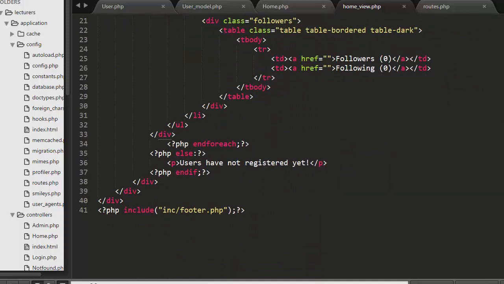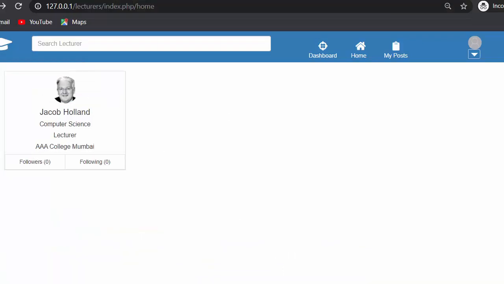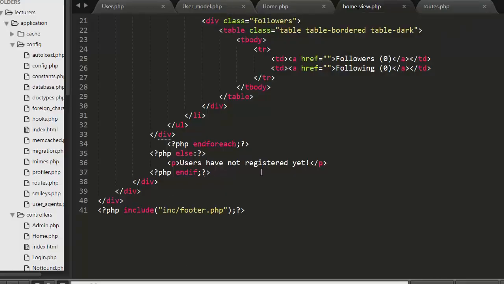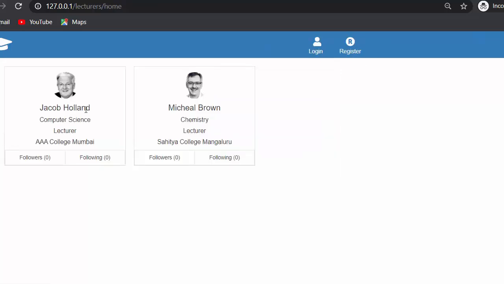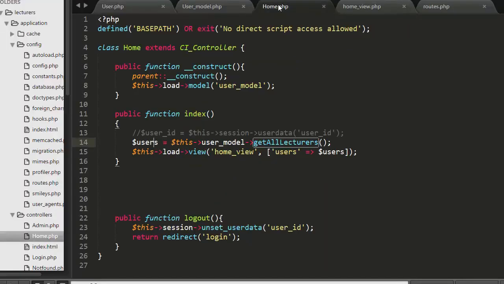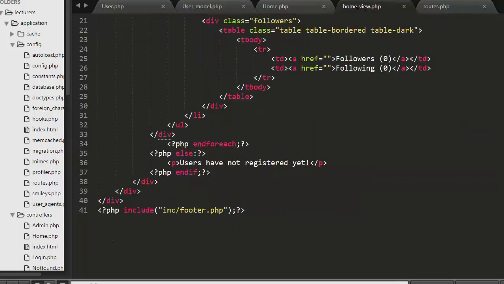And in the else part, if no users have registered yet, then in that case I will display a message to the user that users have not registered yet. So this is everything about developing the functionality of displaying the list of users who have already registered with this application. In this video we have discussed a little bit of coding in our home.php controller, then a function which we had created in the user model file, and then the home view.